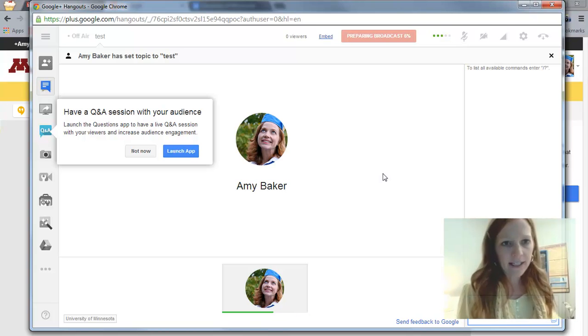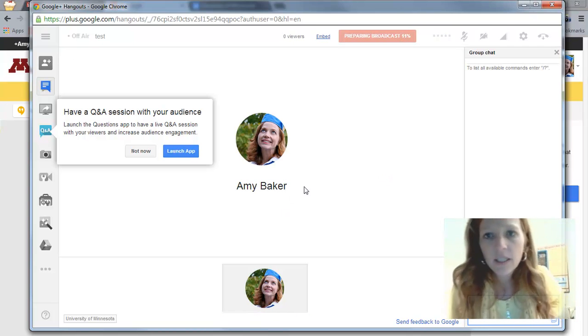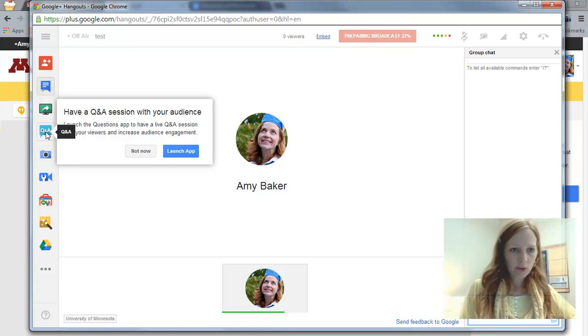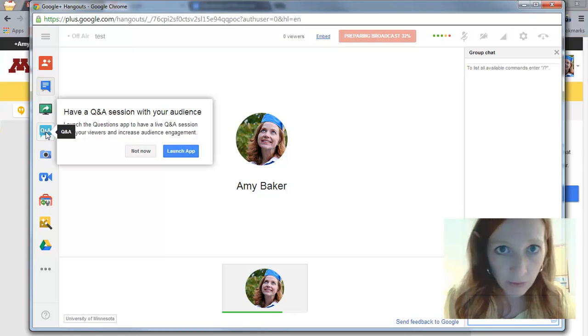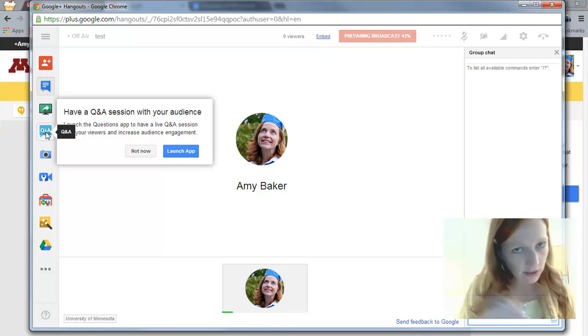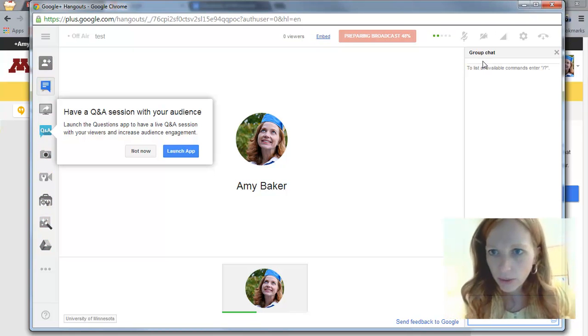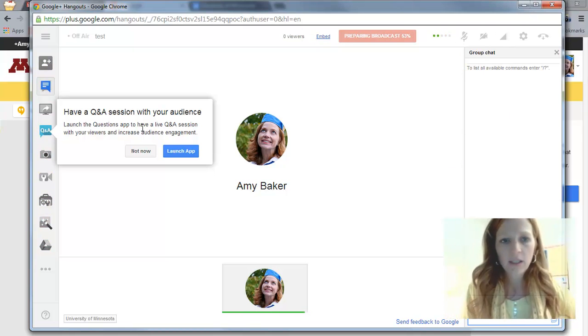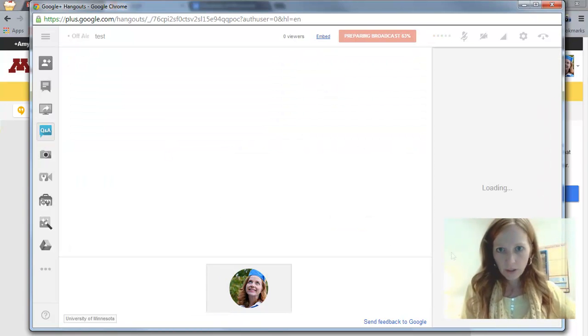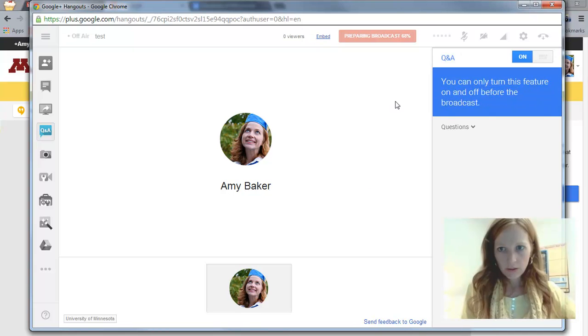So, I forgot. So it's preparing. Up here you can see it's preparing. This is something I wanted to show you. It's a different icon than you get in regular Hangouts. It's the Q&A one. So it gives you like a group chat. I'm pointing as if you can see. I should use my pointer. It gives you like a group chat for question and answer.